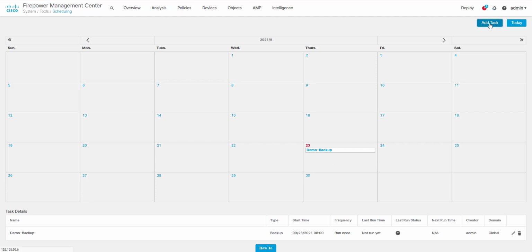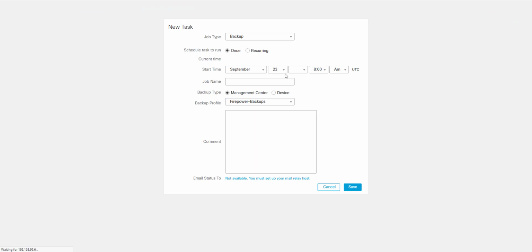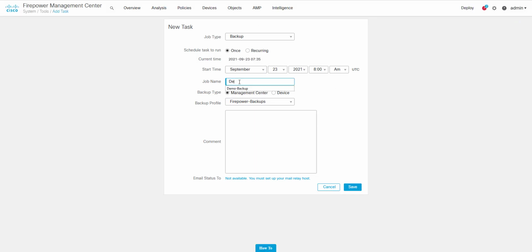So if we click add another task, and then we can call this demo FTD backup. Backup again, we'll do it once, same date. Firepower backups is now showing, as you can see. So we'll just select the one that I've already done here. And then we need to change this to device.